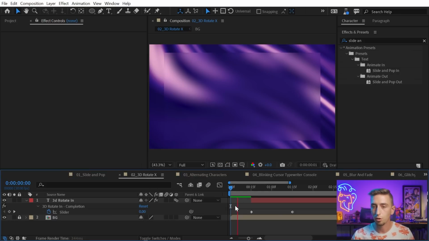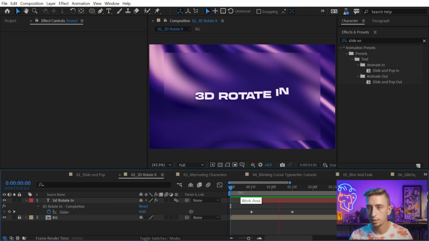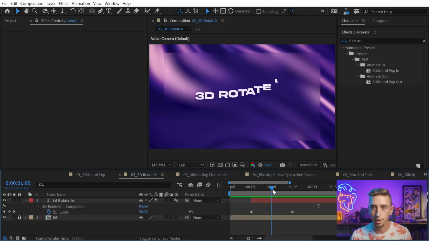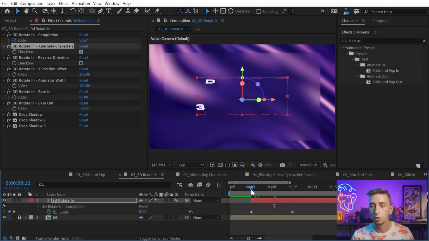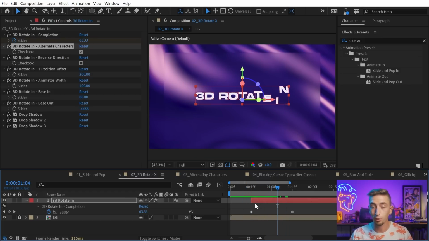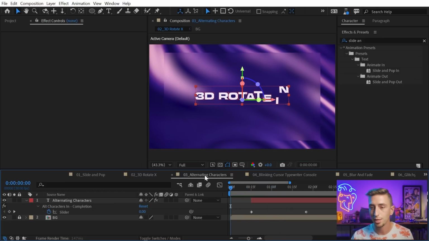The next one I created is called 3D Rotate on the X axis, and this is what it looks like. So it rotates in, it uses per character 3D. Again, you can mess with all different kinds of controls in here, including alternating the characters so that they come in at different directions on every other character. So again, play around with the controls to get something that you like.